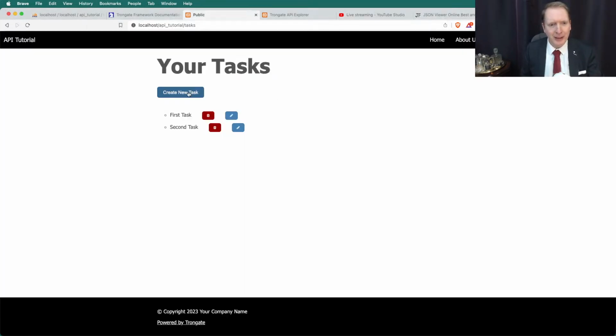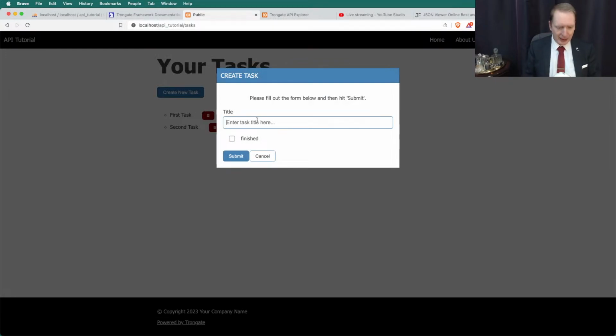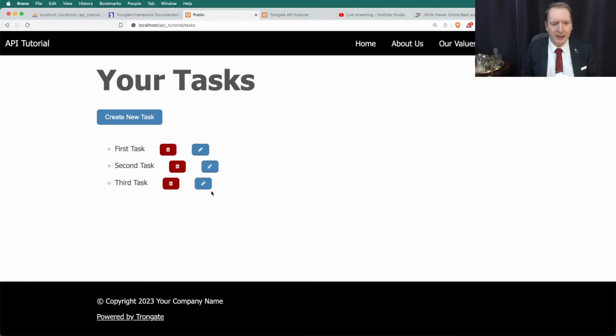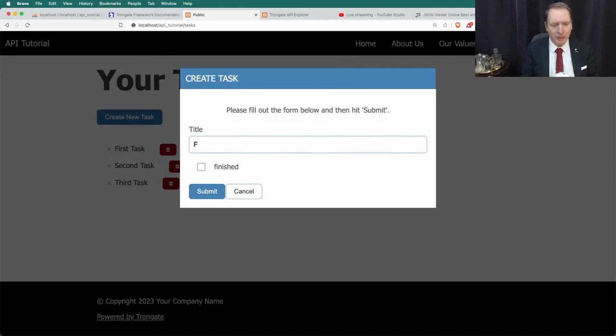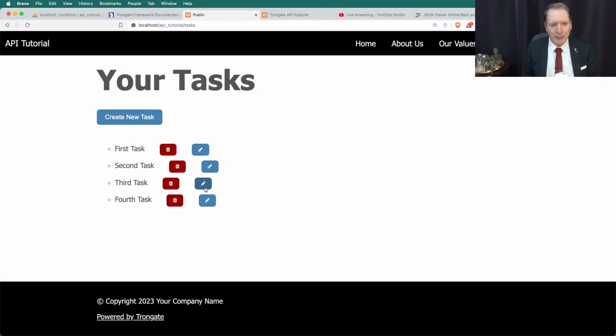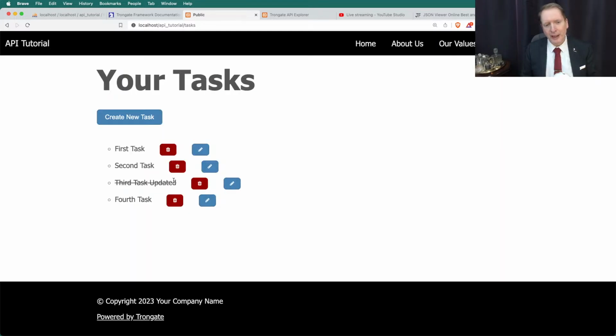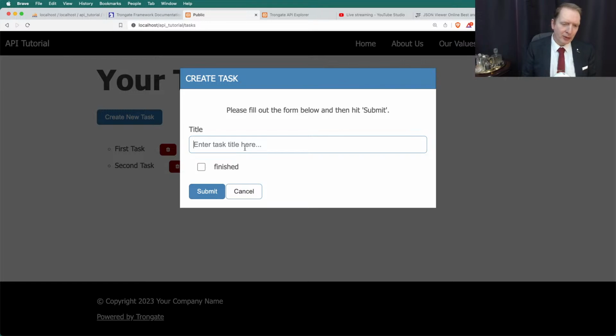It's going to be something like this. So I'll zoom you in a little bit. And you can see that I can say something like third task, submit. So I'm adding tasks on here. We've got a nice little pop-up modal. Fourth task like this. And we can update tasks like so. Updated. I'll set this one to finished. You can see that we've got strike through text here. And we can also delete tasks, all without leaving the page. So that is what we're going to be building here.